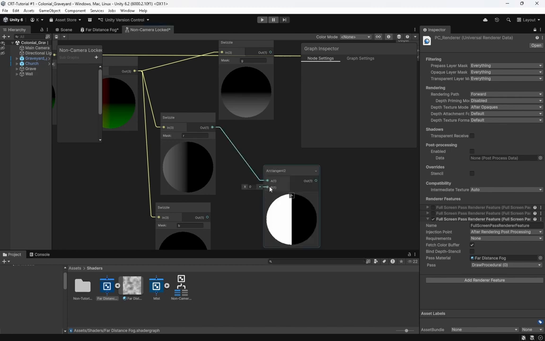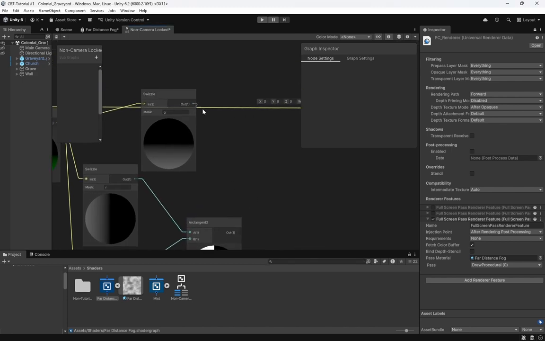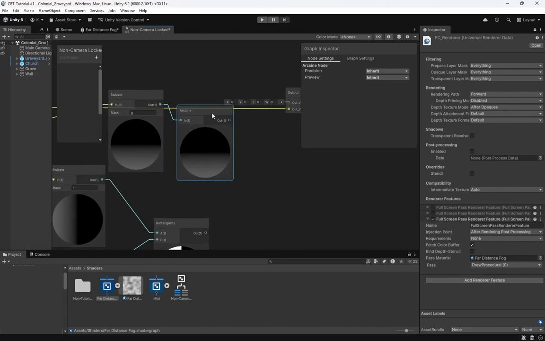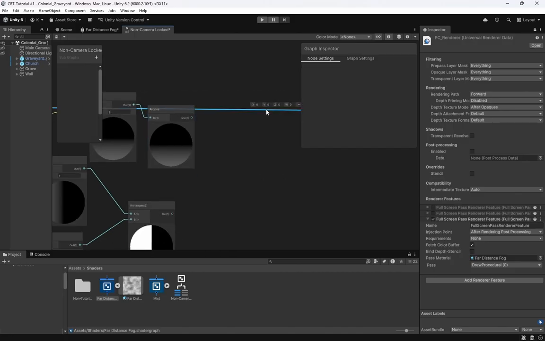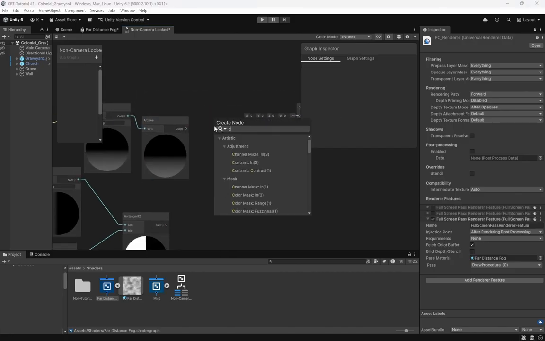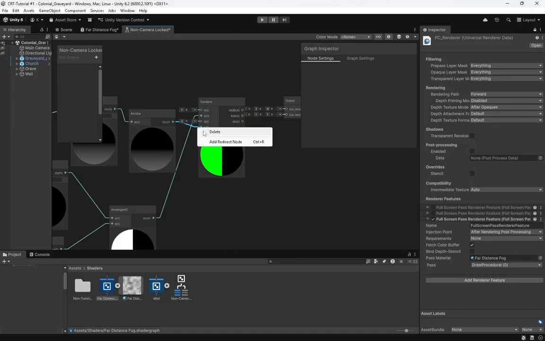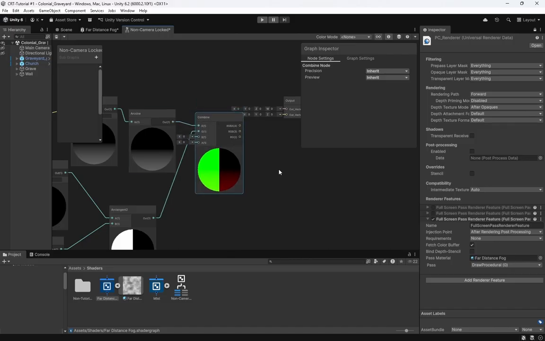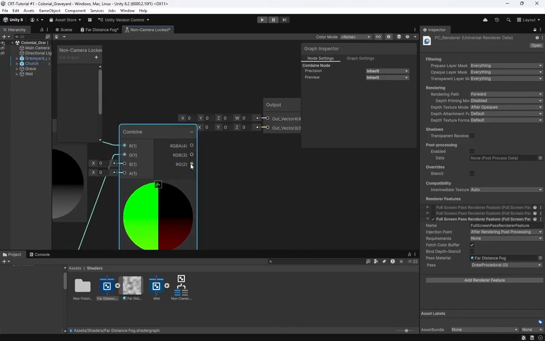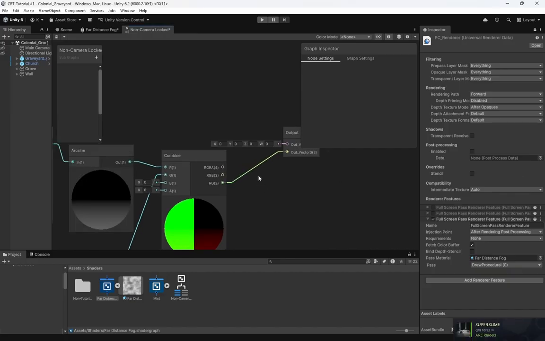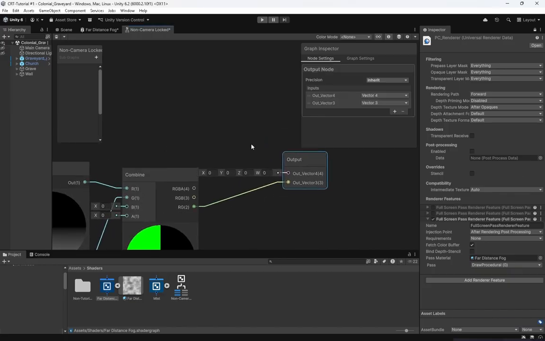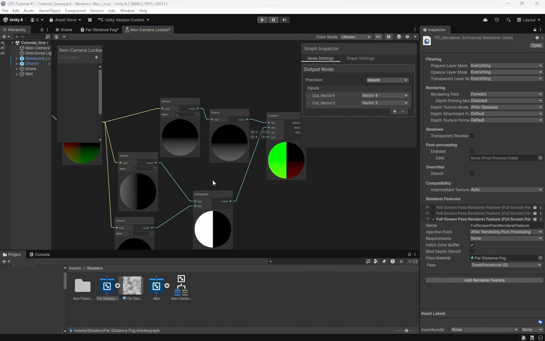Then use the arcsine. Then the combine node to combine our three axes into one. And let's plug our effect into the out vector 3. Okay, so for the subgraph we're done.